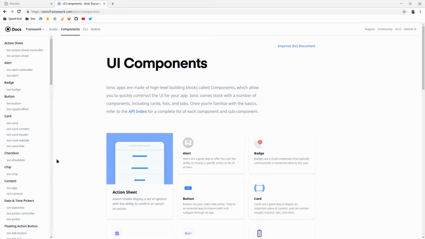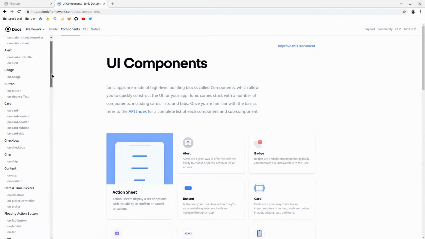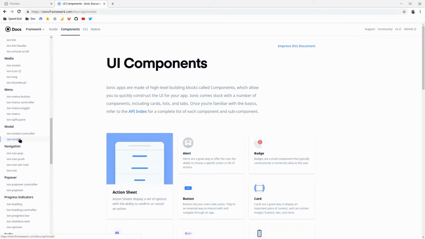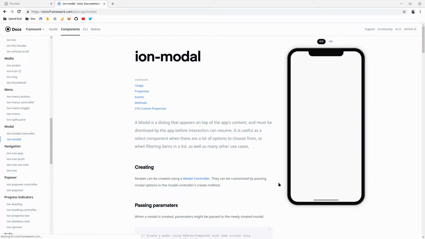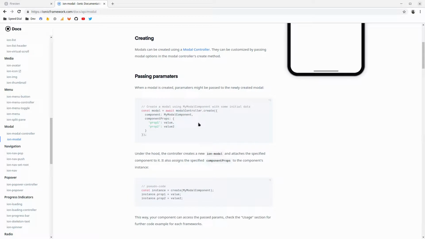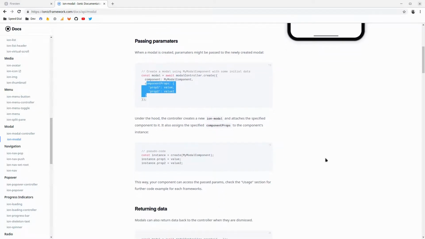So the modal, let's take a look at the documentation. Scroll down to modal. We have an IO modal and a controller. So here is how we can create a basic modal and passing data to it. We're not going to be passing any data on this modal because it's just an authentication and there will be no data.